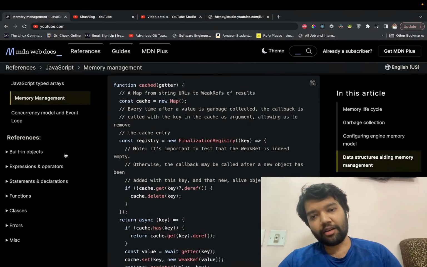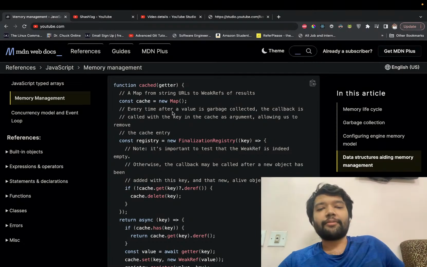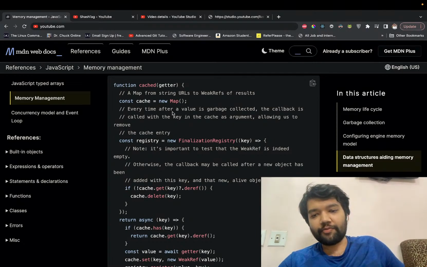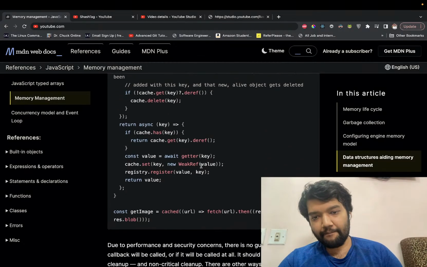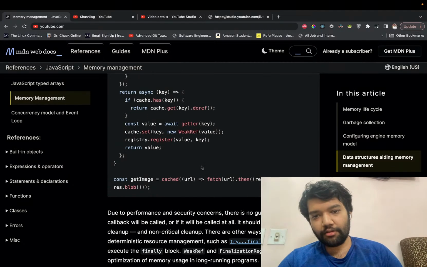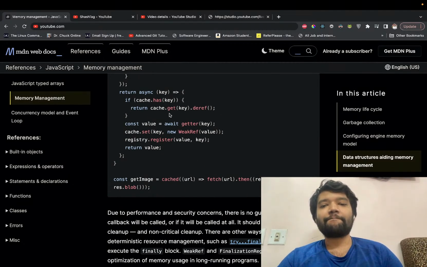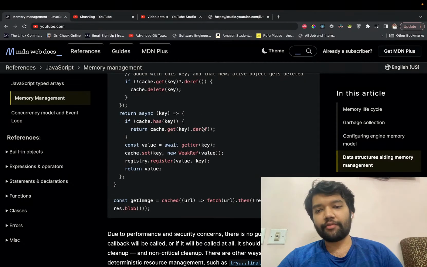Map from string URL. Every time after the value is garbage collected, the callback is called with the key in the cache, allowing us to remove the cache entry. The registry is a FinalizationRegistry; if the cache has the key, cache.delete(key). So every time the ref is collected, we've deleted the entry.